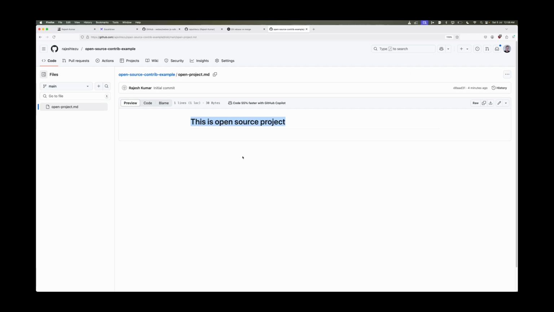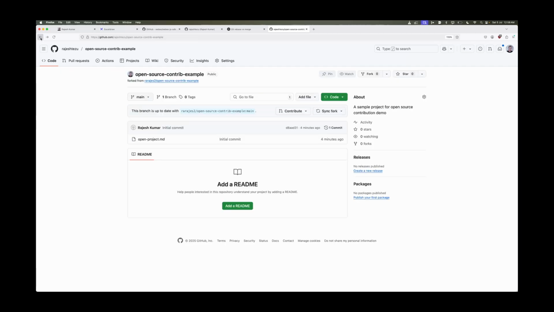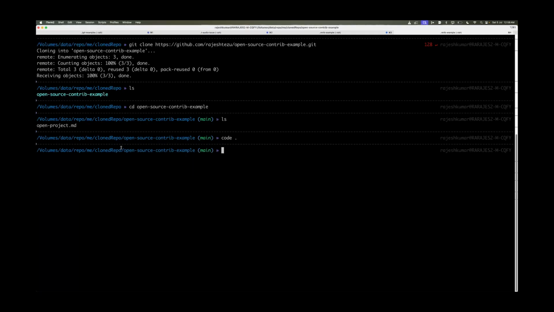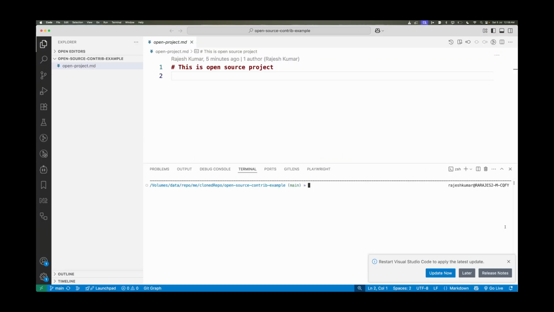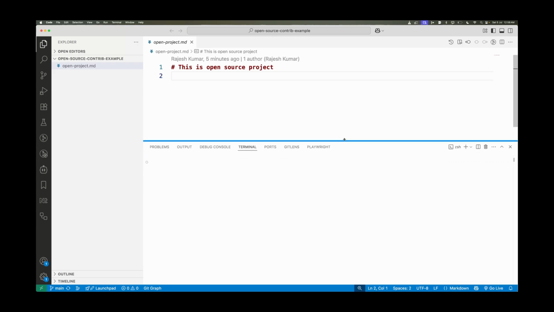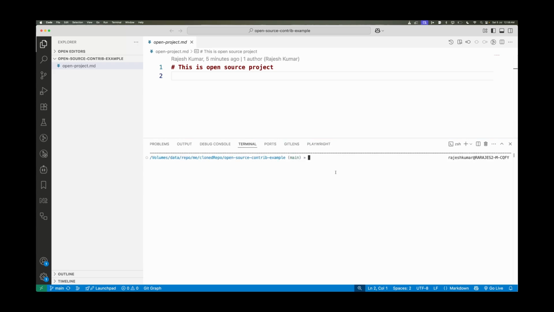Now I want to add more changes. So the next step, let me open the terminal here itself. Now the next step will be to create a branch. We have learned how to create a branch, so we'll do that. Let's git checkout -b, and I'm going to name it feat1. Okay, so it's switched to branch feat1.